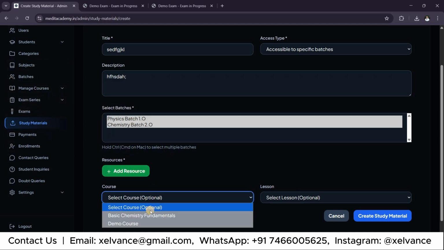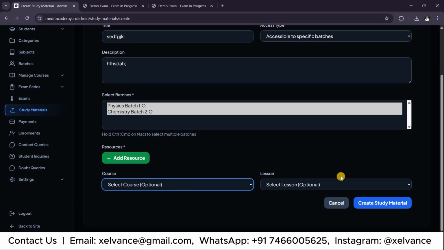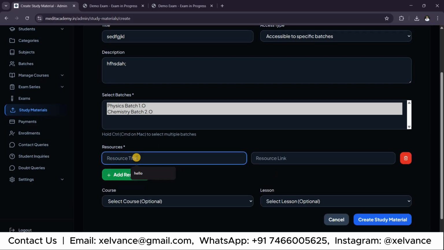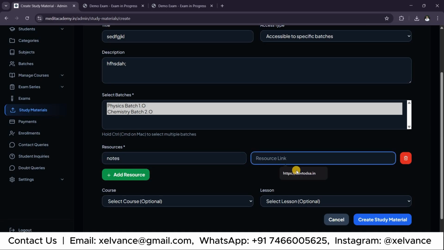Now, course is optional. If you want to attach this study material to any course and lesson, you can do that also, but it's totally optional. Click on add resources, and you can add resources with a title. Just enter the title, like notes, and then from here you can enter the resource URL, like a drive link or a website link, whichever type of resource it is.